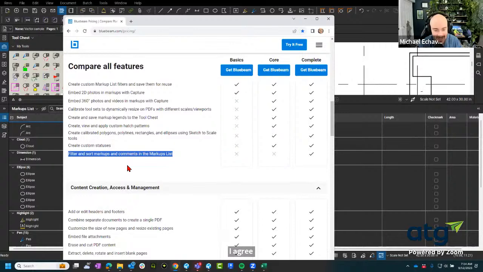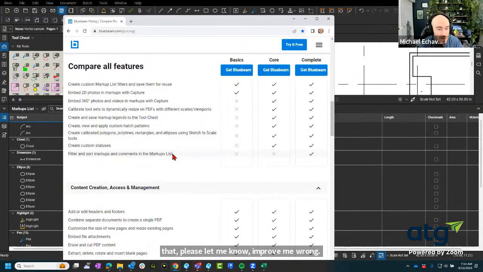I should have screenshotted this, because I feel like they snuck this in here. And anyone from Bluebeam in here, if you want to answer that, please let me know and prove me wrong. But I don't think this was part of it before. And I would love to be wrong. But filter and sort markups and comments in the markups list.